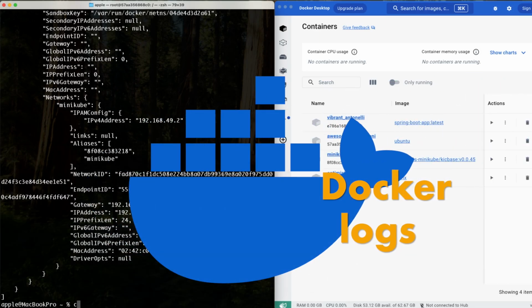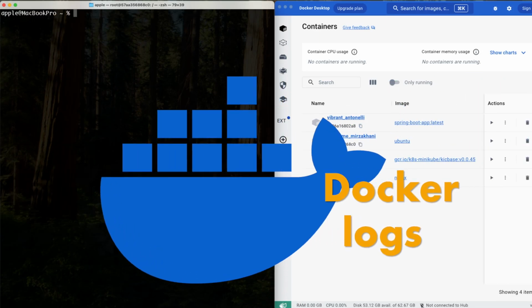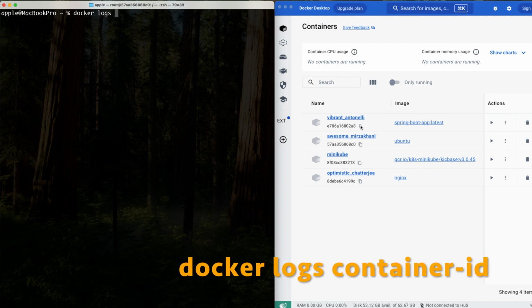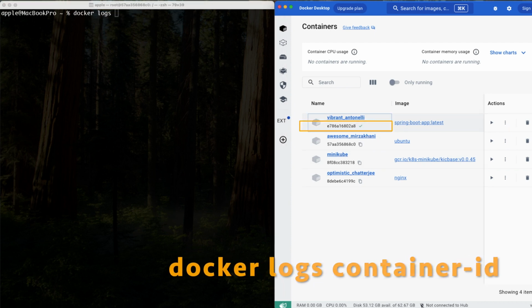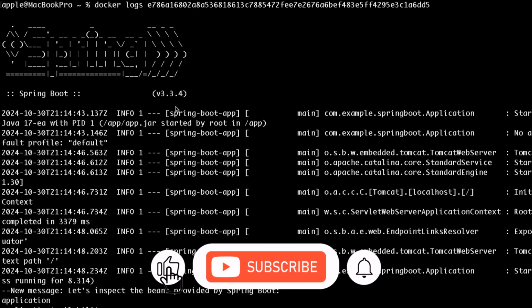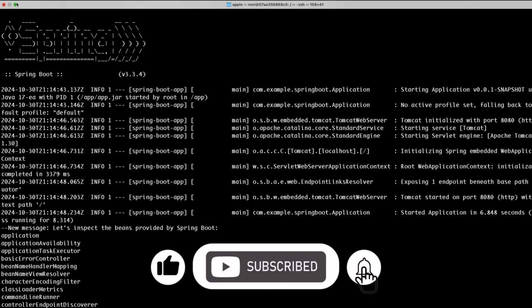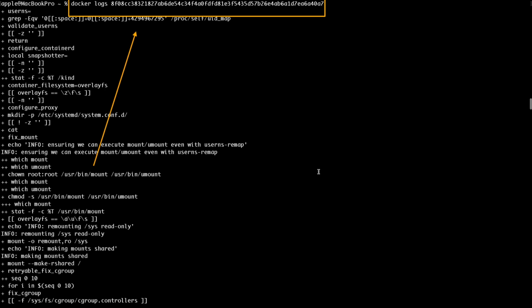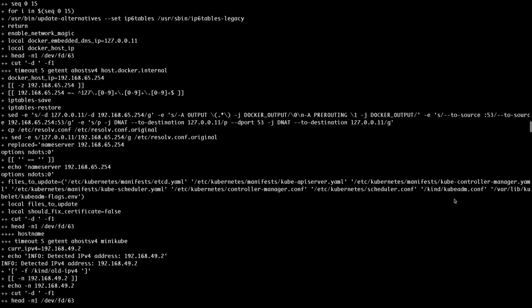Docker logs. Containers run in isolation, but if something goes wrong, use docker logs. This command gives you a play-by-play of what's happening inside. Run docker logs, then the container ID. Use this when your app throws an error or if you need to troubleshoot. It's like reading your container's diary without any secrets.